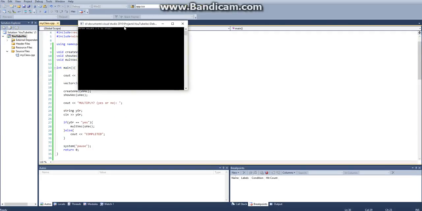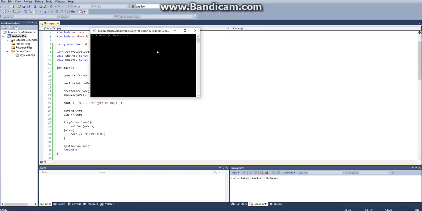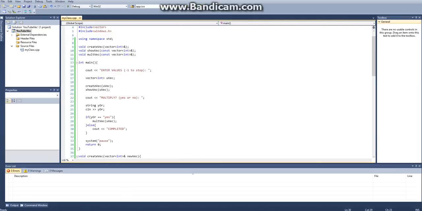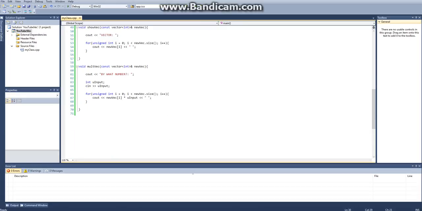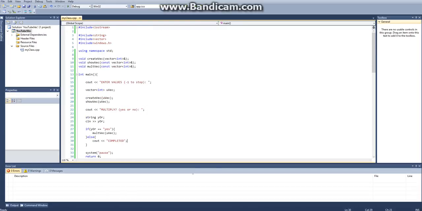So we'll say enter values, so we'll just do 5, 10, 15, and 20, and then we have that -1 to end it, and then it'll say multiply yes or no. We'll say yes, by what number. Let's multiply this all by 2, and then it gets 10, 20, 30, and 40. So this is just some basic stuff, other stuff you can do with vectors, showing how you can incorporate it into functions.